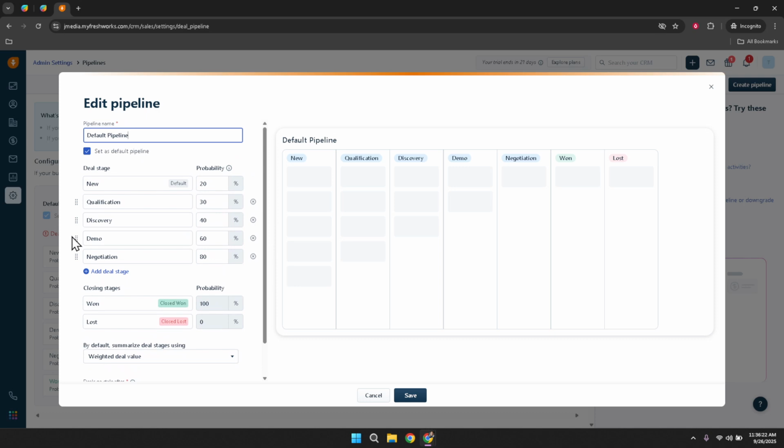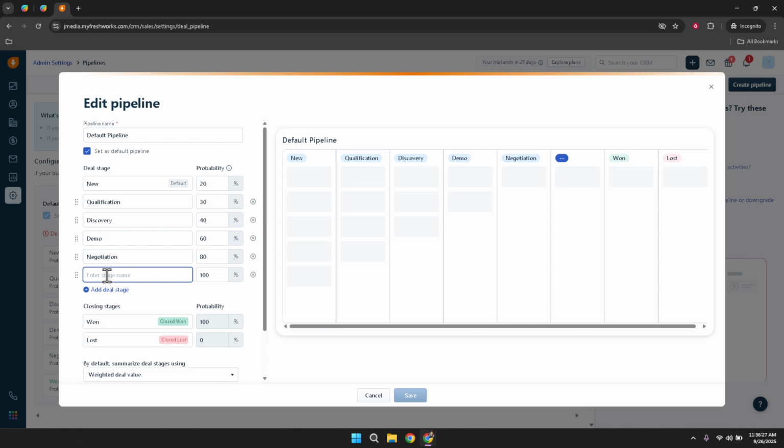Within the editing view, you should see an option to Add Deal Stage. Clicking on this button will enable you to create a new stage for your sales process. This is where you can bring your personal strategy into play by defining unique stages suited to your business model.